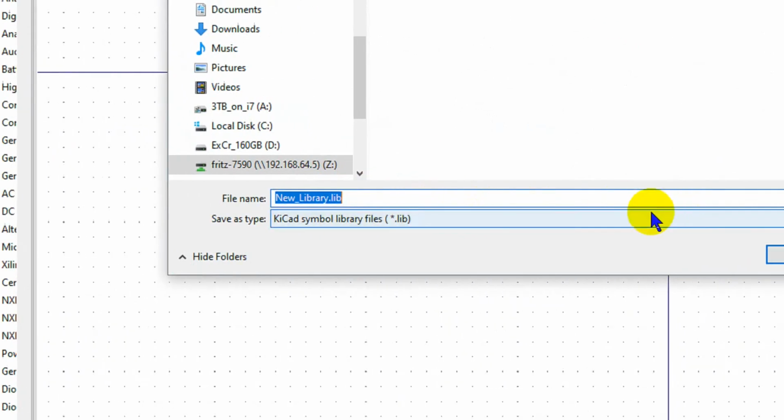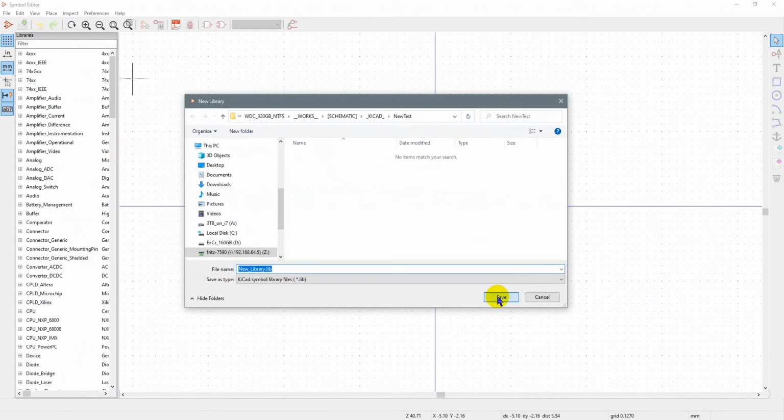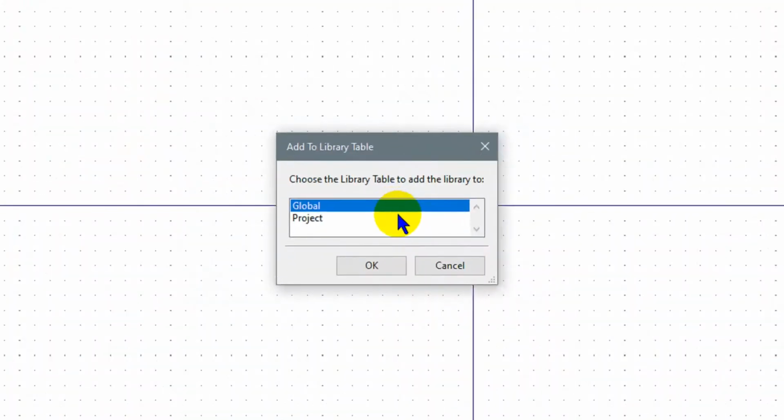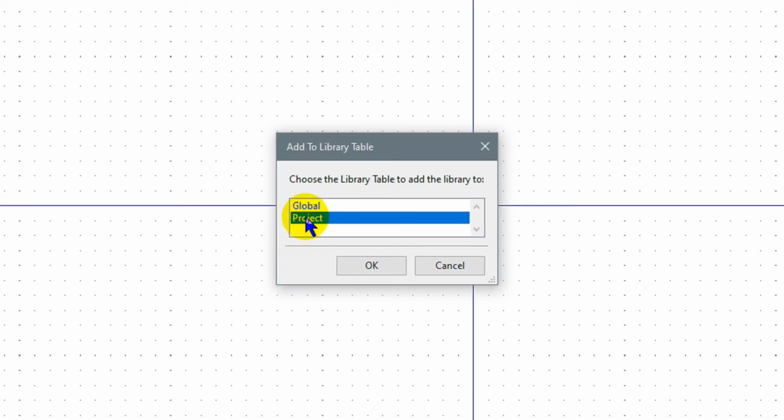But if we save, you see that Kicad wants us to specify what library is going to be created. Is it a global library or a project library? Global library means that this library can be shared in future projects. So you can use this library also in the next project you are going to create, or if this library is specific to this project.